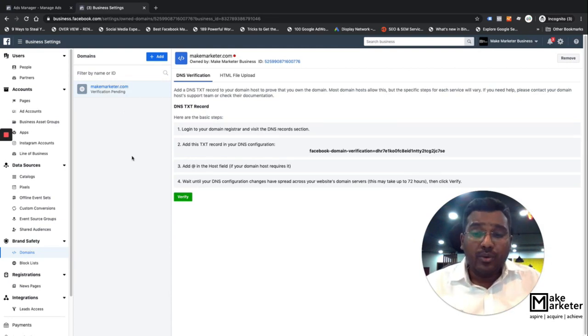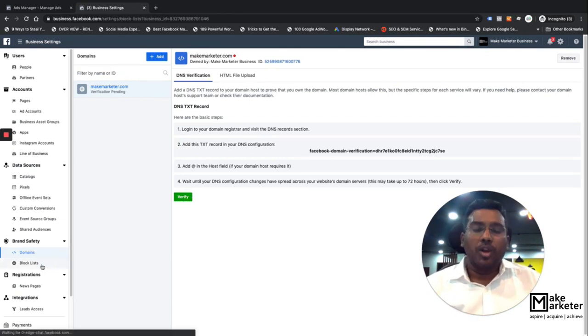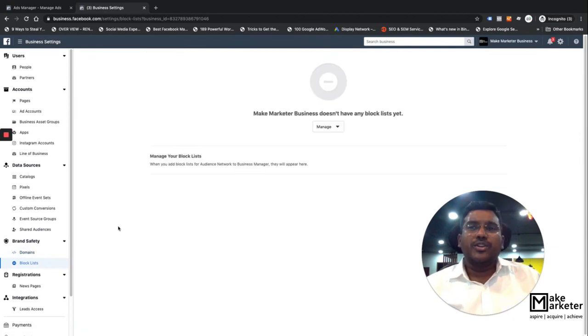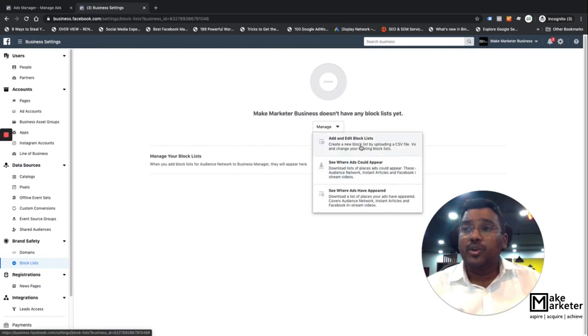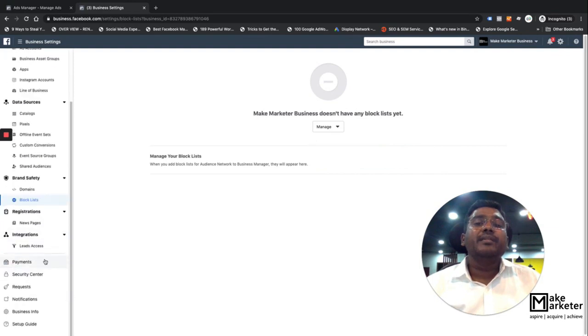This is not my right account. I have another account, so that is why we don't want to link the same domain to both the accounts. So that's why it's still showing pending. But however, we have the other account which is verified, right? So block list, if you want to block certain domains, you can simply put them here. Add block list for audience network, and they'll appear here. So if you want to see where they could appear and all those things, you can find it here, right?